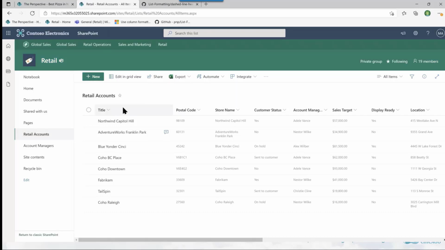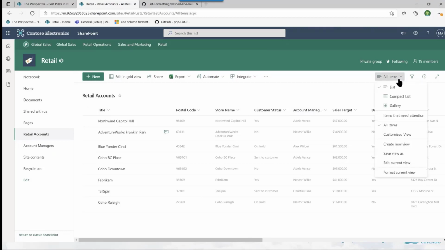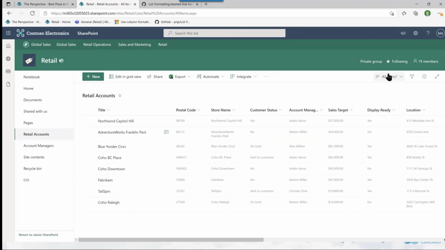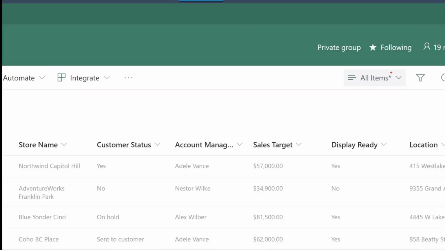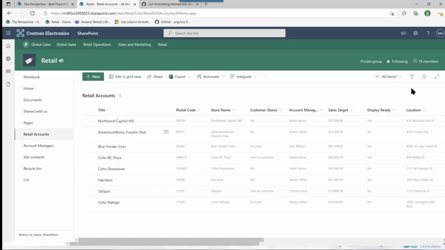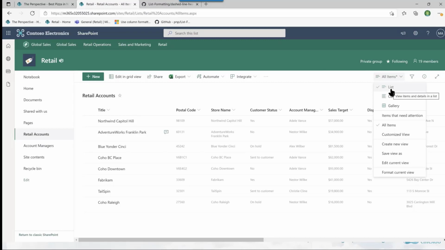And you can see it looks very much like the classic mode. We've got the title, we've got the postal code, store name, you name it. You could add your columns, you could import it in. But there's some new stuff you have here. You have this view selector where you can quickly save your views. And in fact, as I expand and contract my columns, you see this little star that's happening. It actually saves that.